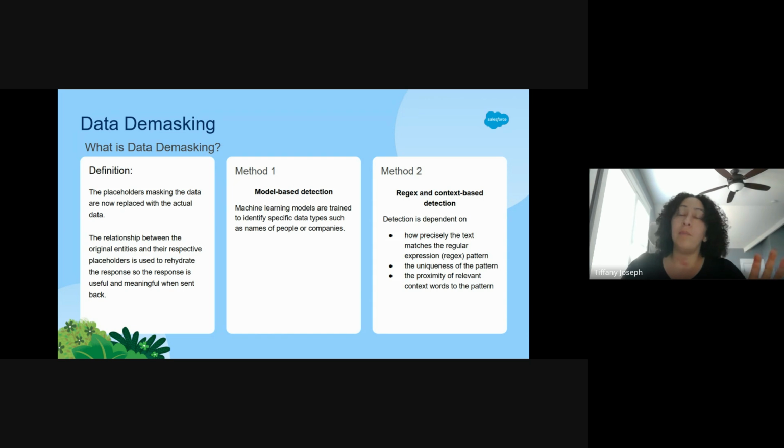But when it's demasking, there's two methods that it uses. So the first one is the model-based detection. The model can identify specific types of data, but Salesforce also uses regex patterns, which we're already familiar with. So think email addresses, phone numbers, those kinds of tools are also used to figure out the context patterns of words to give you a confident response in what you're asking for.